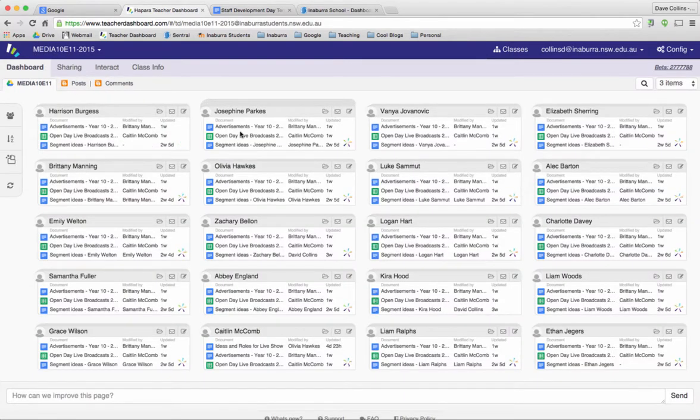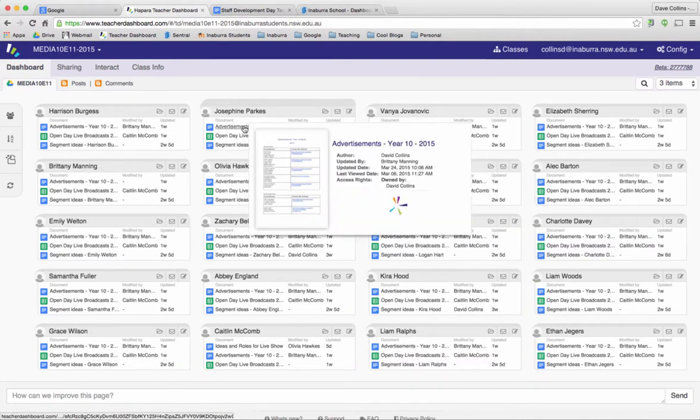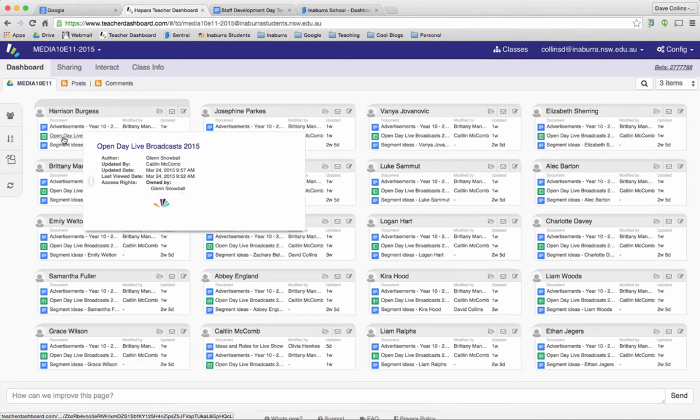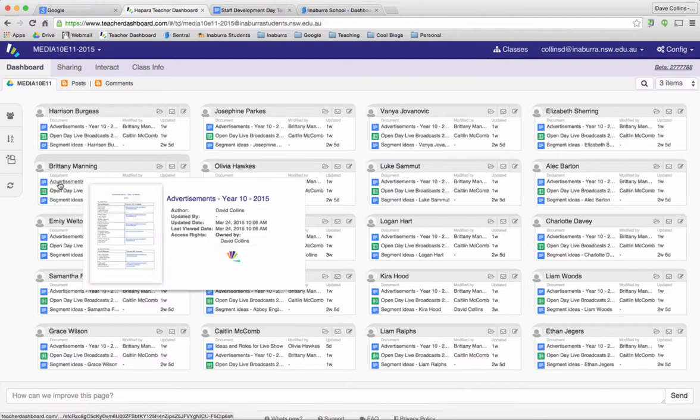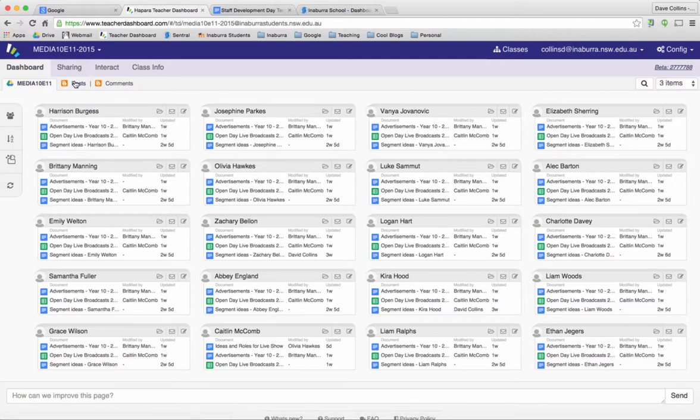Okay. So just like the old version, here is all my students. I can visually put the mouse over the top just to get an idea of what they're doing and how they're going with any work, and that's a really handy feature. What I have also here is the posts and the comments for Blogger available. I have sharing, which is an ability to see files that the students may not have put in the right folders.